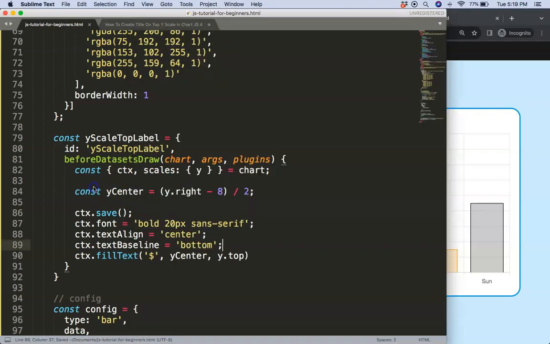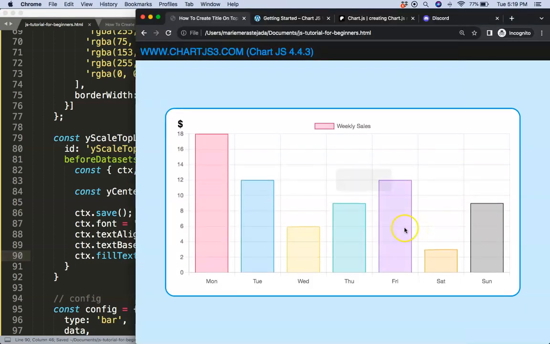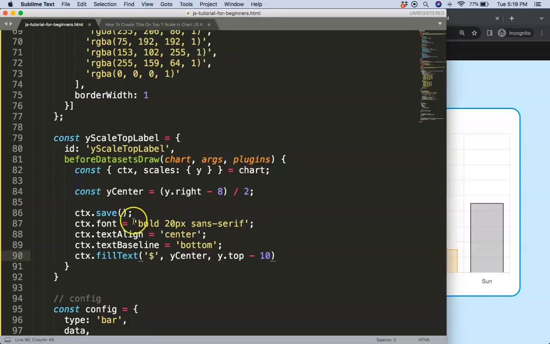All right, we can now move it maybe a little bit higher because we have 20 pixels. So what we could do here is minus, let's say 10 pixels. Let's see if we do halfway. I think that would be more than enough. And now we have in the very center our dollar sign here. And that's basically it.